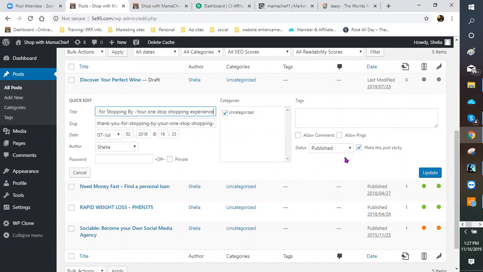Over on the far right hand side, you're going to see where it says status, and it's going to say published. Now, if you click where it says make this post sticky, that will make that post the first post no matter how many you add. It will always be first. And this is for your home page only.